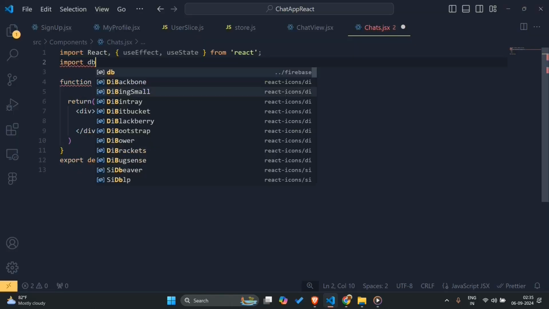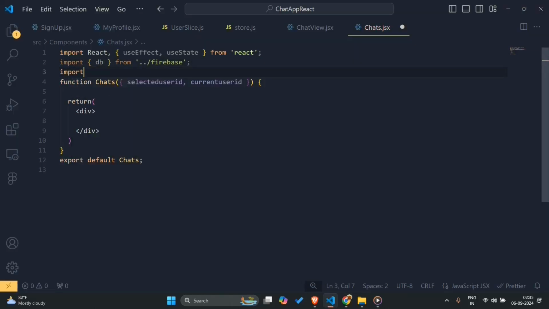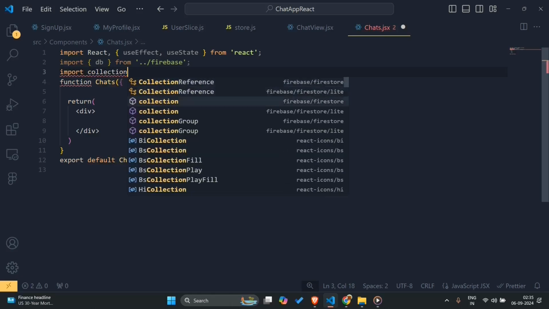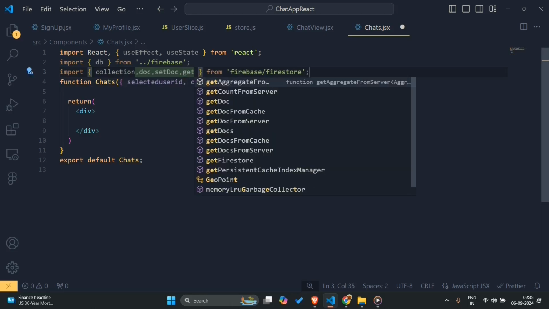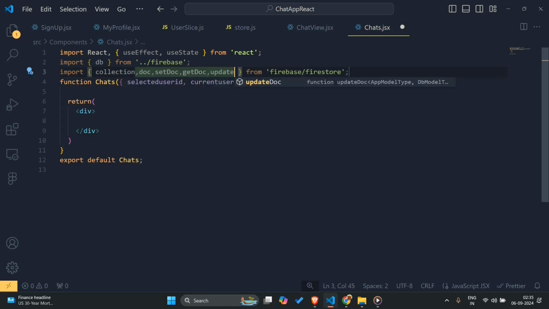And now let's fix the chat.jsx. First of all, import db from Firebase, and then import collection, doc, setDoc, getDoc, updateDoc, and arrayUnion from Firebase Firestore. Also you want to import onSnapshot and Timestamp. So that's it.